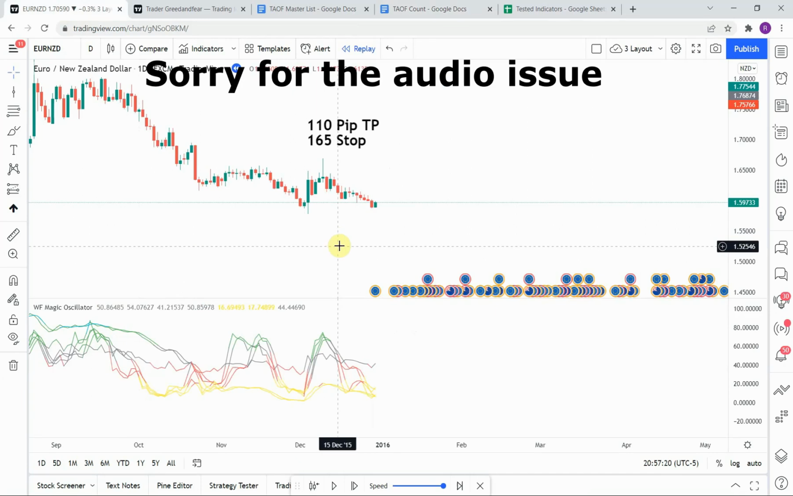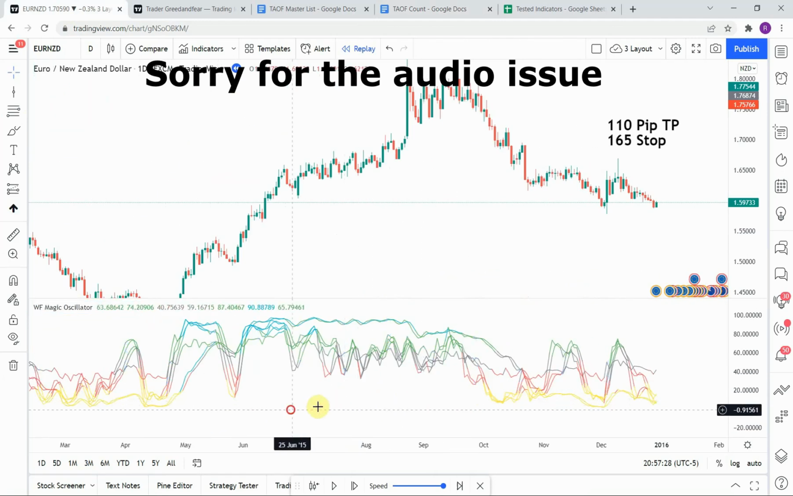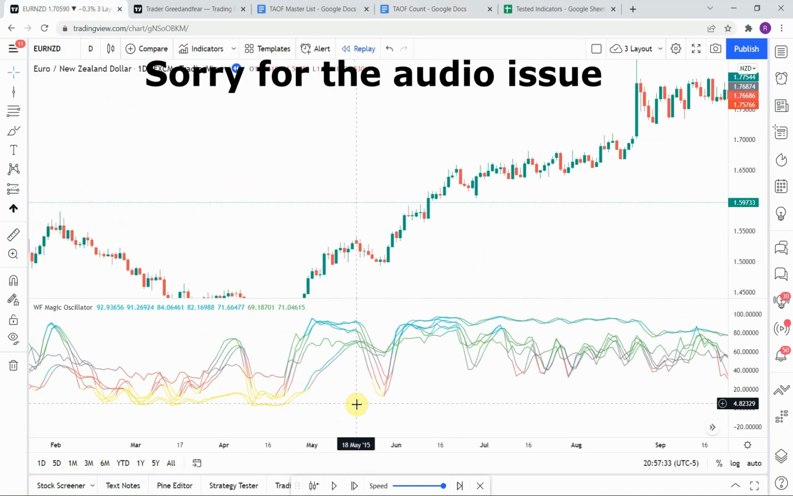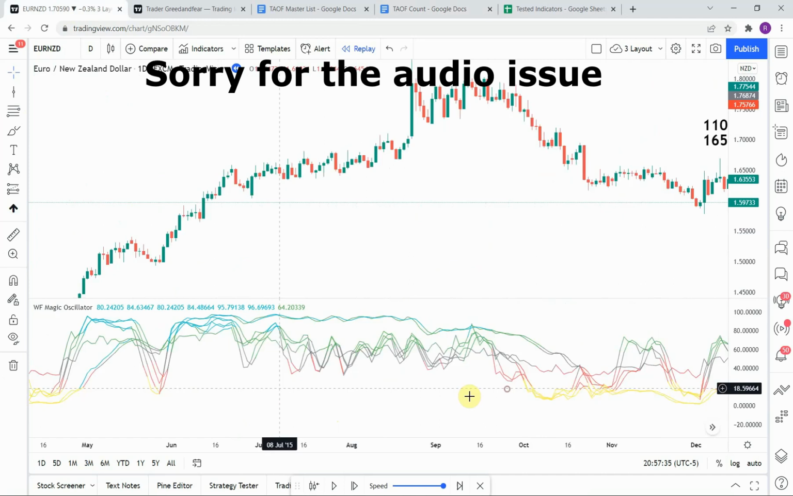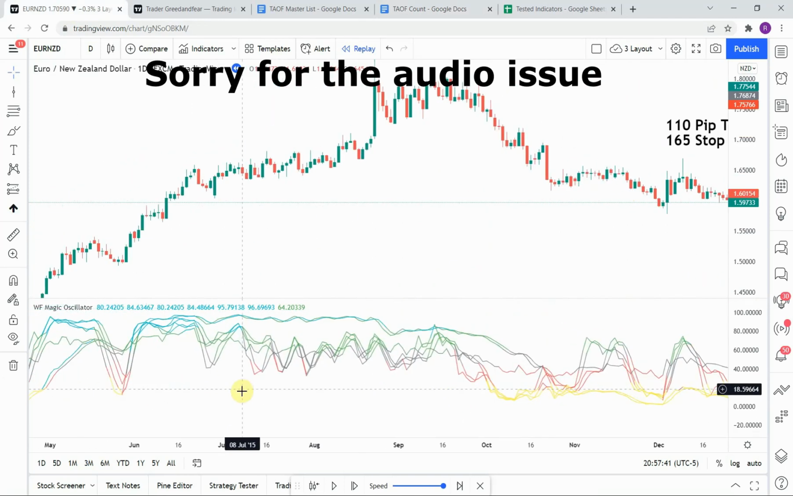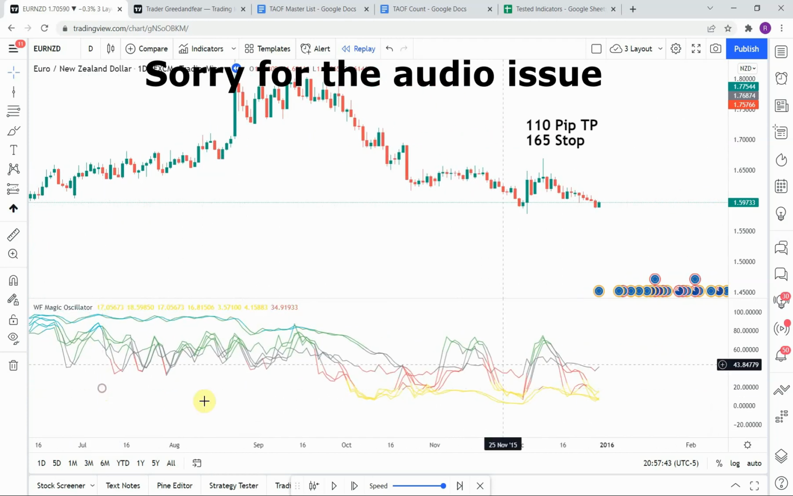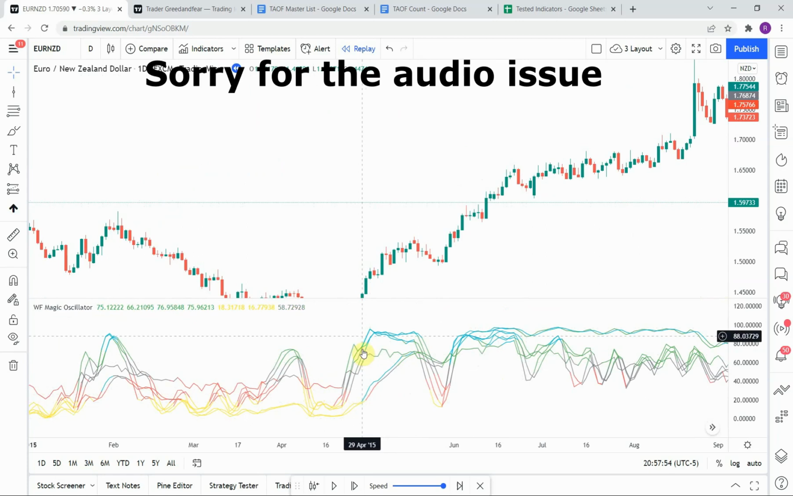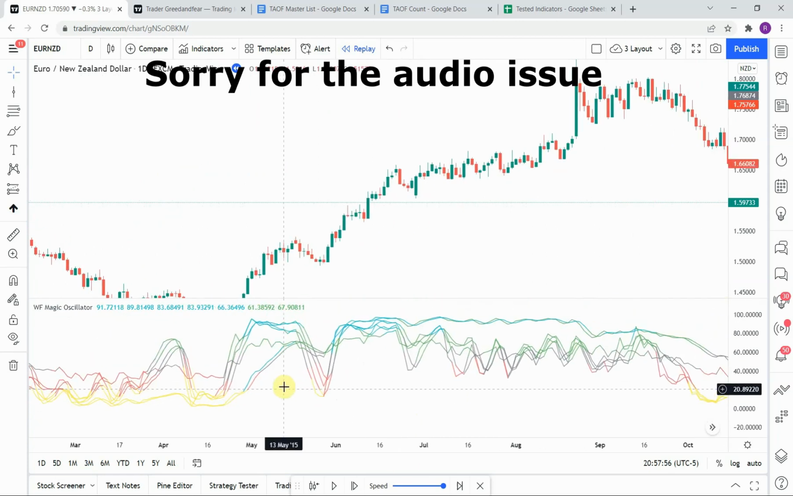Alright, so today's indicator is the WF Magic Oscillator, and you can see it here on the bottom of the screen. At first glance, it seems a little confusing as to what exactly we are looking at here. But what we are looking for is the most extremes to one side or the other. For example, the bottom most extreme color is going to be the yellow color, and the top most extreme color is going to be this light blue color.